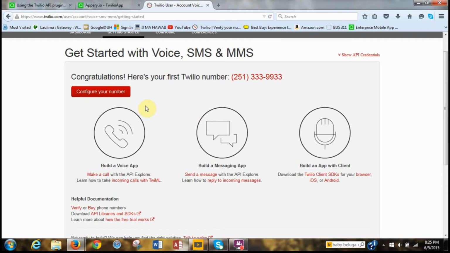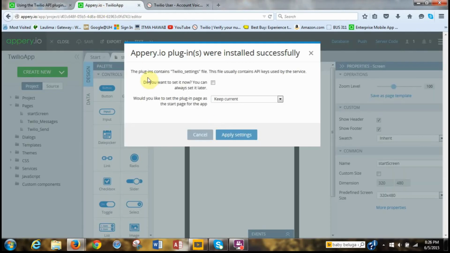Now it says to configure your number. One moment, let me take a look at this. Okay, all we do is we just press that button. There's no need to press this configure your number right now. But we want to go back to our app screen, and let's read this. It says the plugin contains Twilio settings file. This file usually contains API keys used by the service. Do you want to set it now? You can always set it later. So we want to set it now.